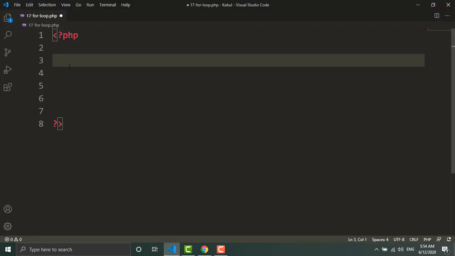In this tutorial we will talk about for loop. So for loop is used in a situation where we know how many times our loop will be executed. But in while loop we don't know how many times the loop will be executed beforehand.